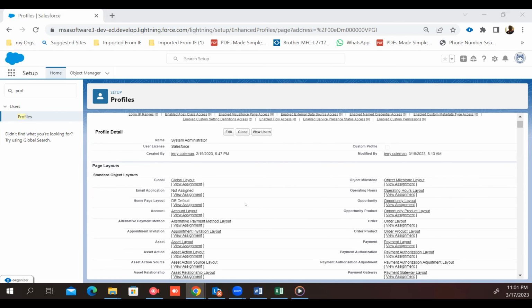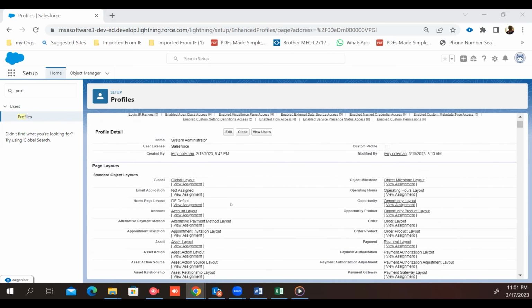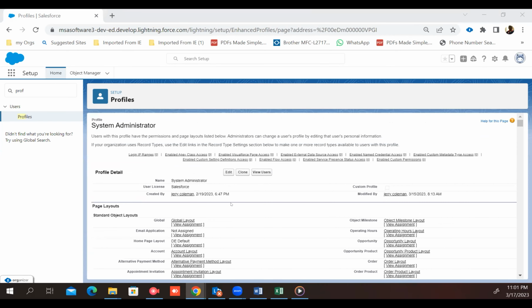Yeah, compare both of these profiles. Okay, and note down the differences, and this will be your assignment. Okay, everyone has to perform this. Everyone has to compare system administrator and standard user profile, and they need to list down all the differences.